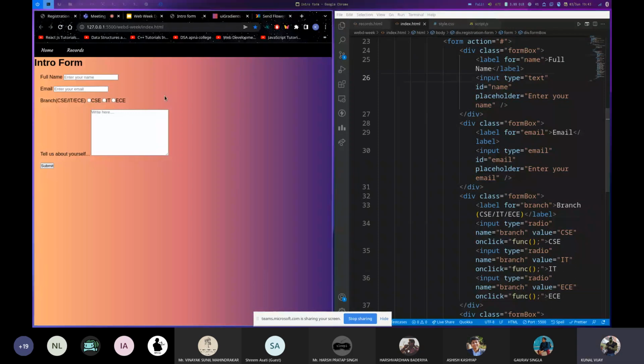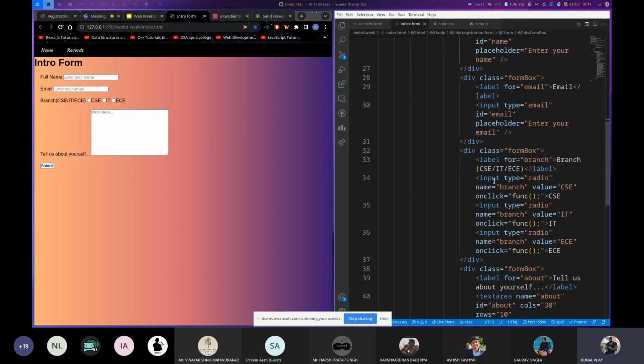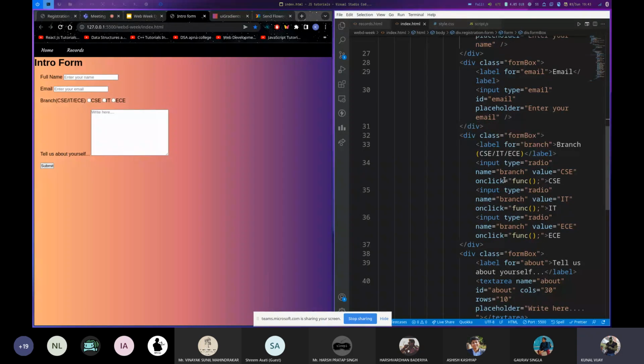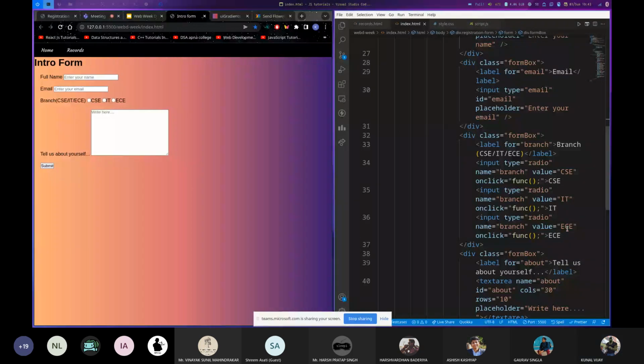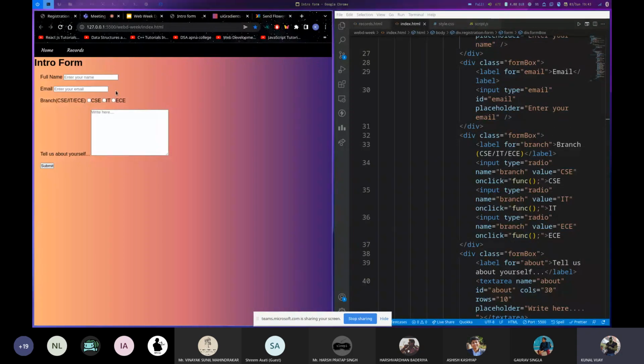Then for branch selection, we need radio boxes. For radio boxes, firstly, I give a label. Then for each branch, I create a radio box and give a value to it, which is displayed here. So for CSE, IT, and EC, I give the same name to each radio box so that it signifies a group of radio boxes. So I can select only one of them. Otherwise, if I don't specify the name, we can select multiple, which we generally don't do. We use radio boxes for one selection, as you know, and checkboxes for multiple selection.